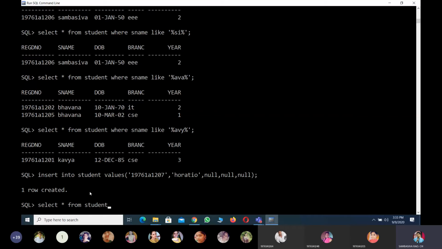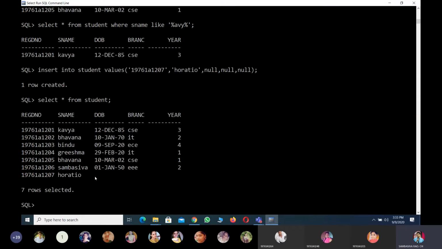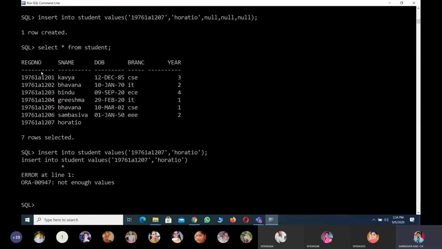So here I am representing all of them with empty values. Instead of empty values, if you write the same query like this, only to insert these two values, will the query execute perfectly? Insert into student values, open parenthesis, student register number, student name. Actually we don't have the records for date of birth, branch and year, sir, that's why I'm not mentioning them. Simply I can use that syntax. It gives an error.